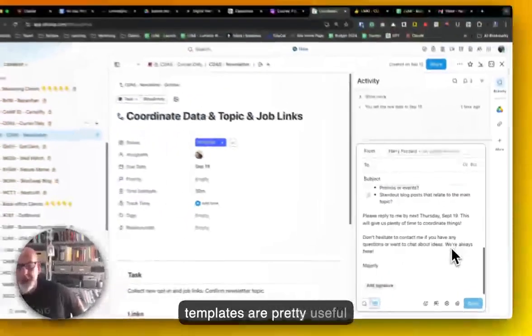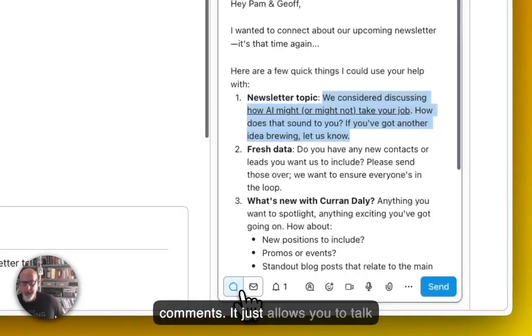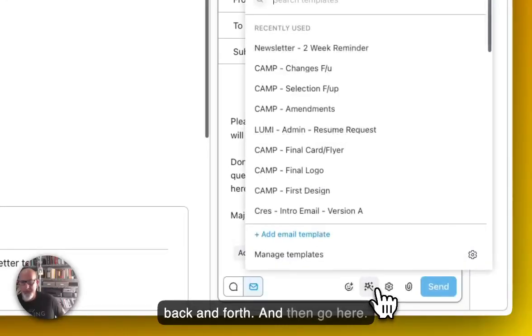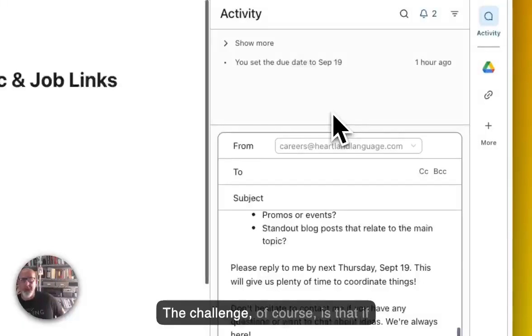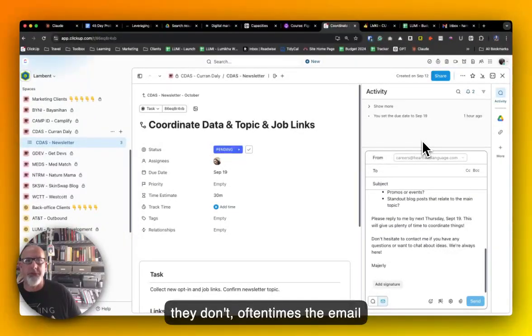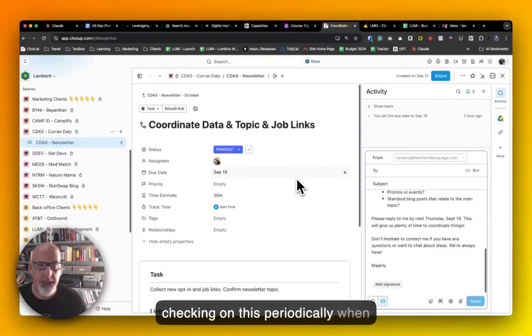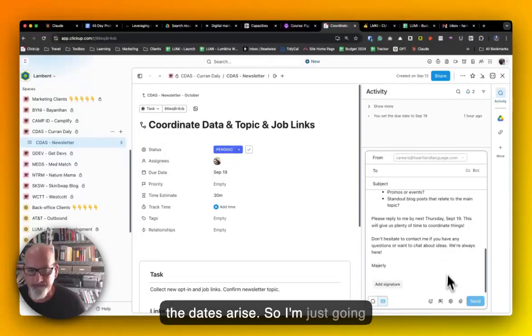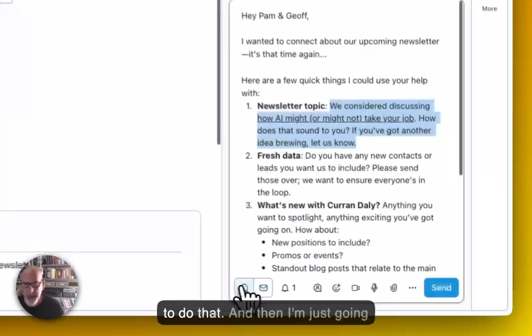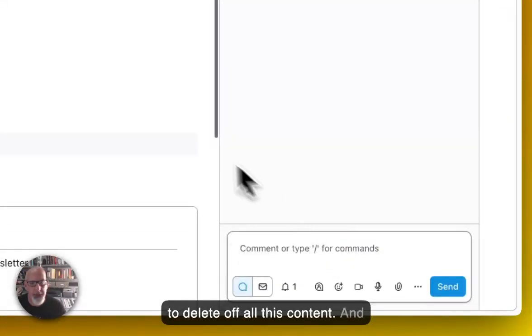These email templates are pretty useful because you can just go in and click to send. All you need to do is go to send email as opposed to comments. It just allows you to toggle back and forth. The challenge, of course, is that oftentimes the email will get lost if it's just a reply. So we need to just be checking on this periodically when the dates arise. So I'm just going to go ahead and do that, and then I'm just going to delete all this content, and that's basically it.